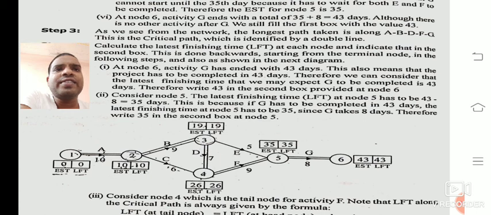3, that is 19. And similarly at node 2, LFT at the fourth node is 26 minus 6, that will give 20. And from node 3 to the second node, LFT is 19 minus 9, that will give 10. Which one is the minimum, from 3 to 2, that is 19 minus 9, that will give 10. Now for the first node, the second node LFT is 10 and duration is 10. 10 minus 10 will give 0.